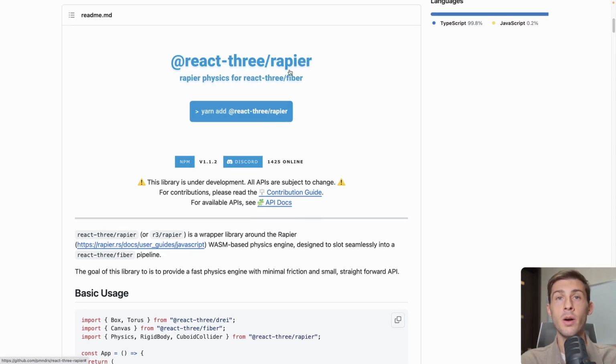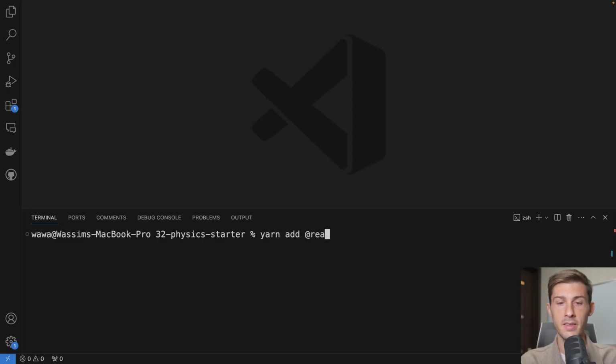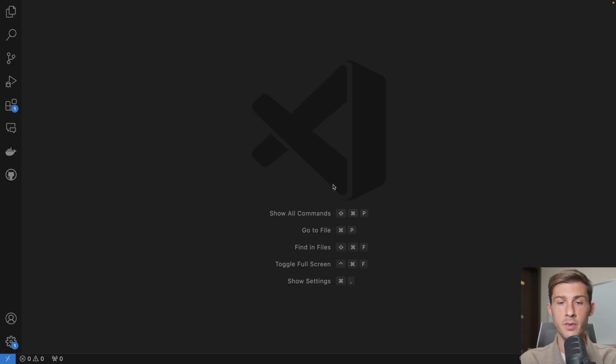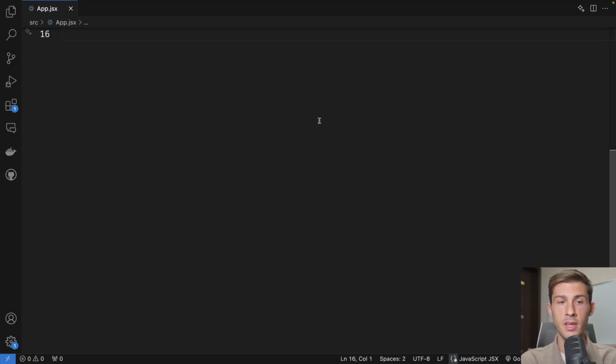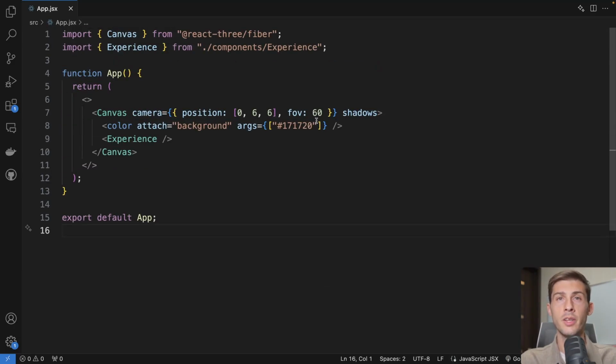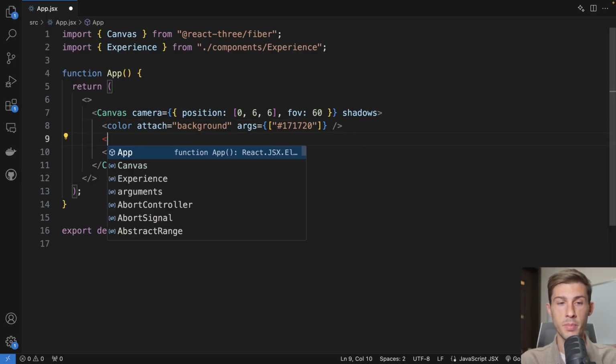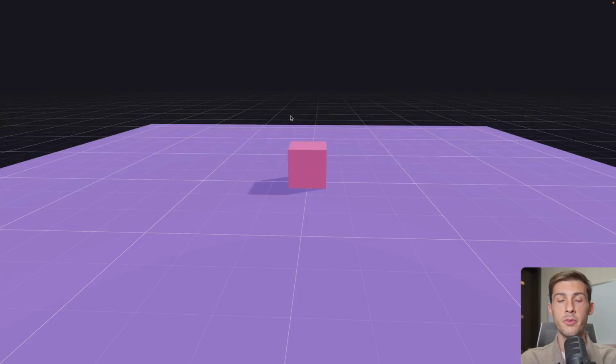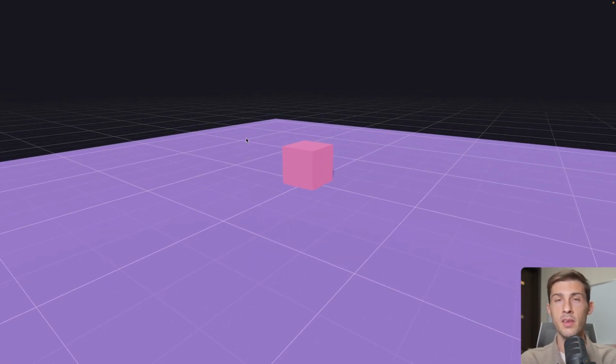First, let's add it to our project. Yarn add @react-three/rapier. We can restart our development server and hide the terminal. Let's open our app and create a physics world. It will contain all the physics objects of our scene. So what we will do is wrap Experience within Physics from React Three Rapier. So far, nothing happens, which means that if you don't decide an object is related to physics, it won't be. It will just display it as normal.